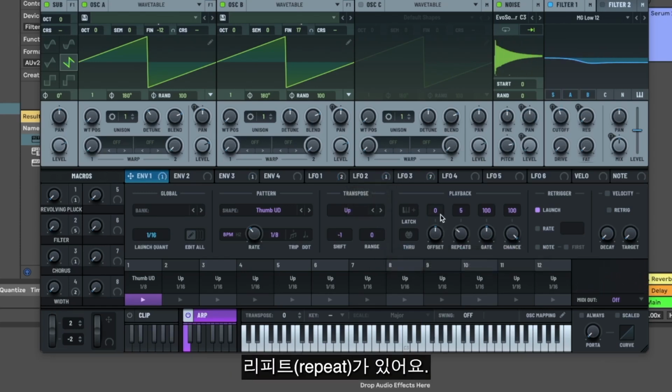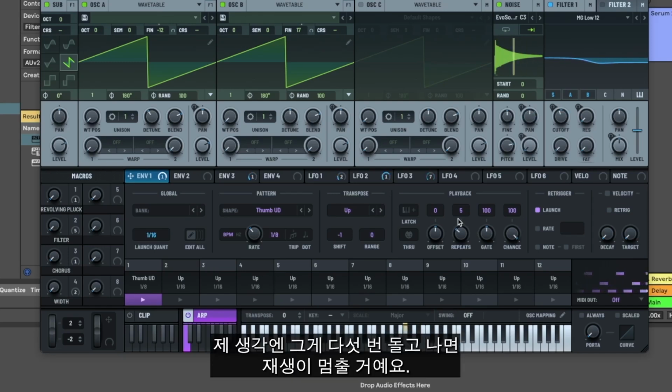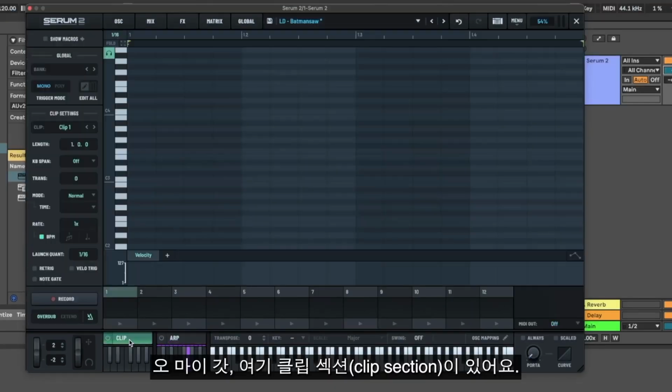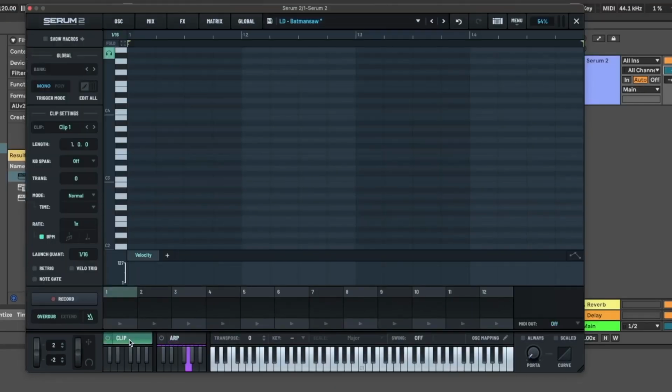Like, it's a stacked ARP. We have the repeat, which I believe will stop playing after it does 5 circulations. From there to the left, there's, oh my God, a clip section here. Damn, they went all out, bro.